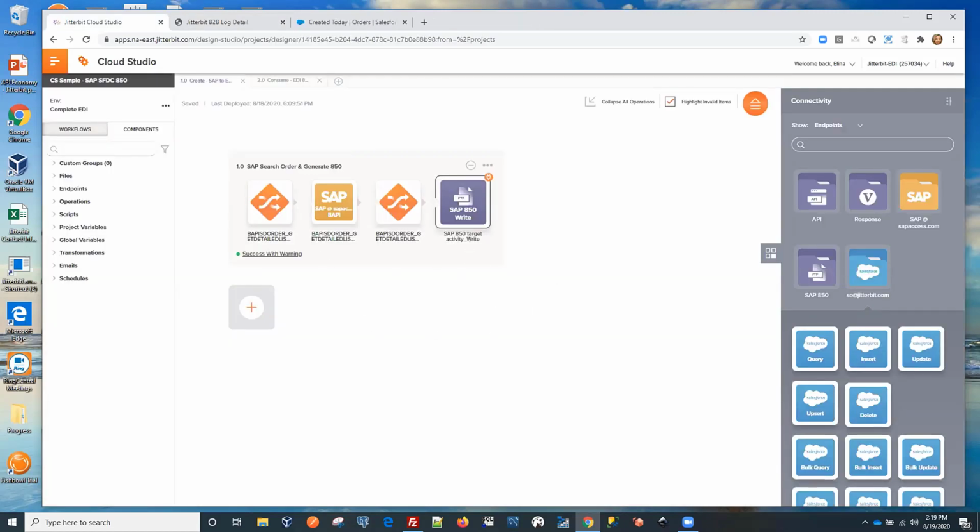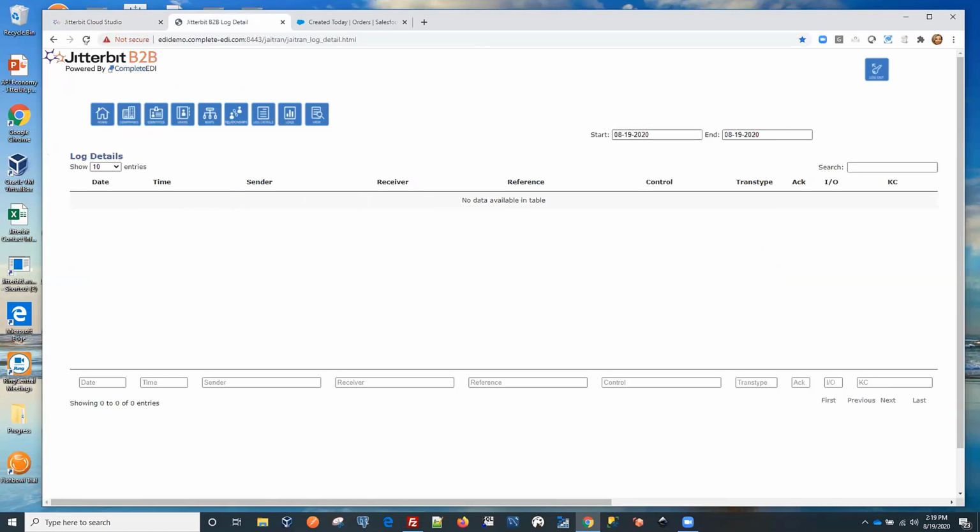Okay, so I did mention that we have a plugin, and that's the differentiator between EDI and non-EDI transactions. Otherwise, everything is the same. You use the same Cloud Studio, and the source and targets can be used for non-EDI or EDI transformations. The other thing I wanted to mention with EDI is that we also have a dashboard that comes with it. As soon as we ran that operation, we also created a document here in our dashboard.